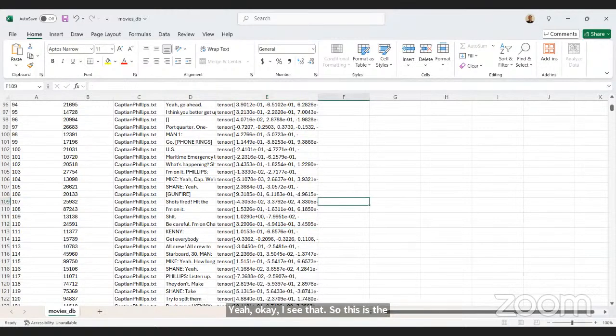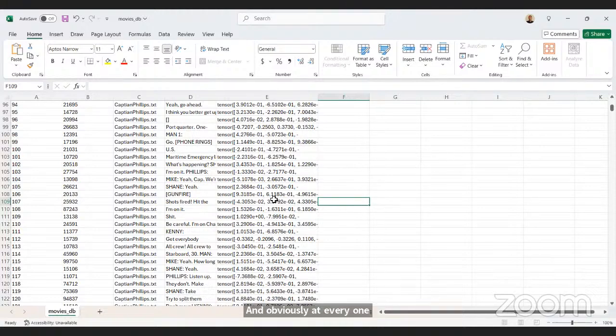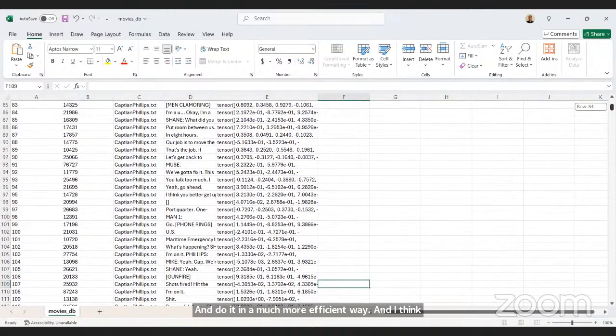It's about 45 megs. At every one of these steps, we realize there is an opportunity to make it much more efficient. This is a work in progress. We're continuing to maybe add caching and things like that to see how we could expedite, and maybe even migrate the database to MariaDB as Asif suggested. Those are things in the pipeline.